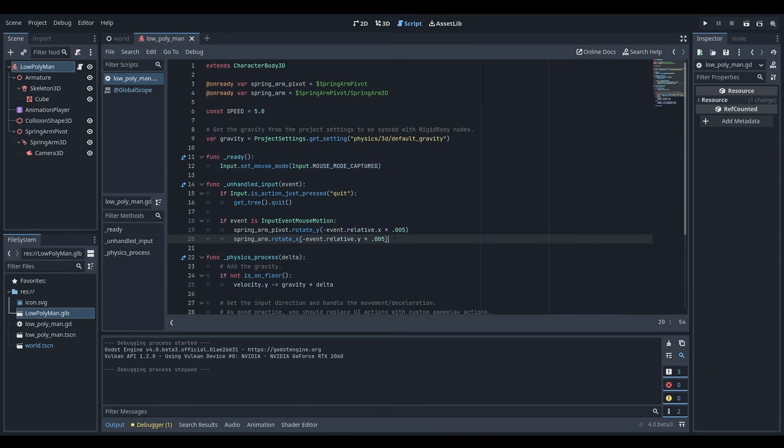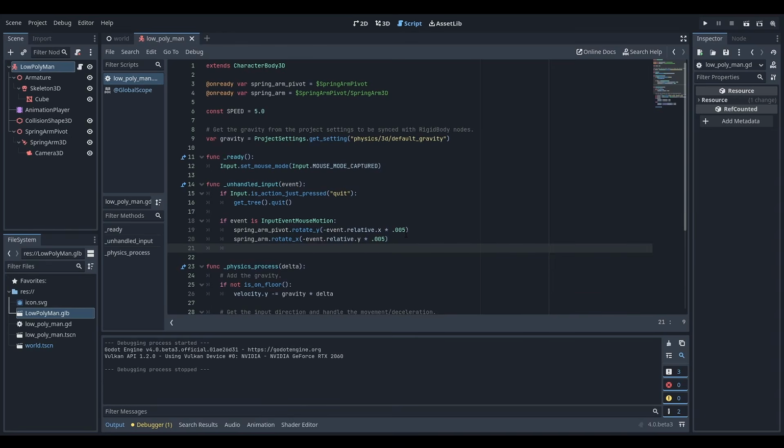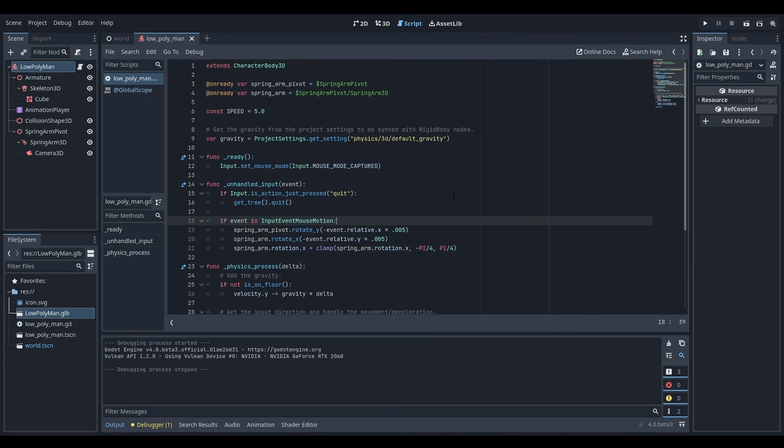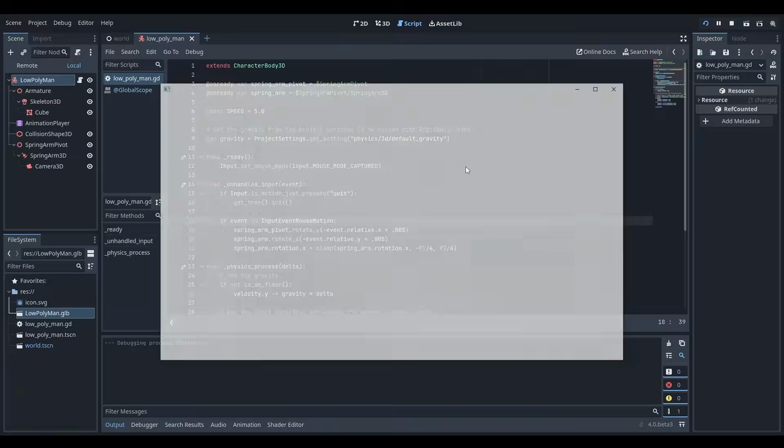And then we don't want to be able to infinitely rotate on the spring arm, because then we can rotate infinitely and kind of disorient the player. So I'll just clamp that quick. So spring_arm.rotation.x = clamp(spring_arm.rotation.x, -PI/4, PI/4). Okay, let's see what that looks like.